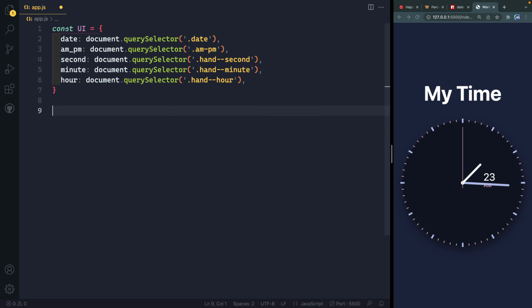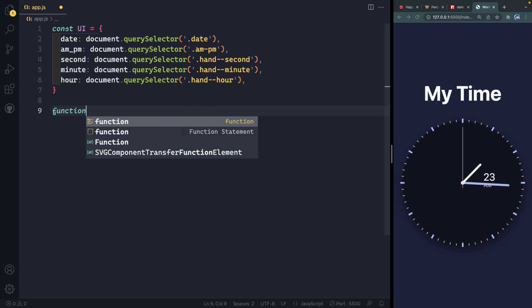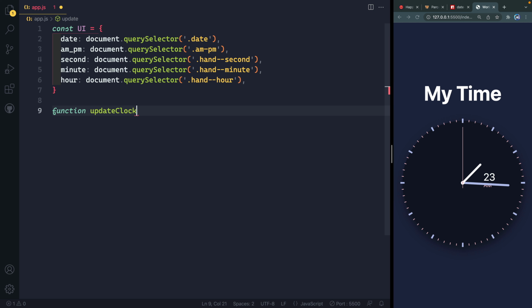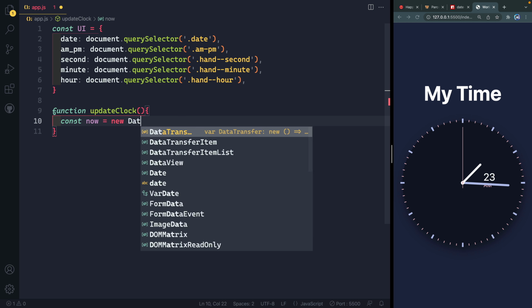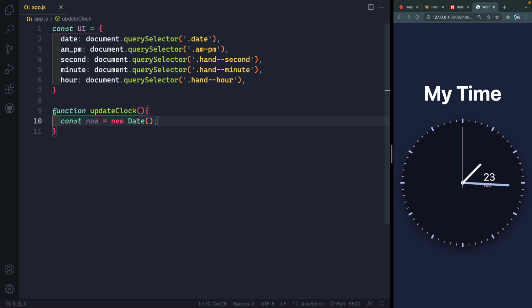Now we want this to all be based off the current time. So let's go ahead and write a function here. We'll call it updateClock. We won't need to pass in anything, but we're going to just say now equals new Date, like that. So this will be our current date, basically offset for our time zone, which is the one I'm currently in, and yours would be different depending on what time zone you're in.